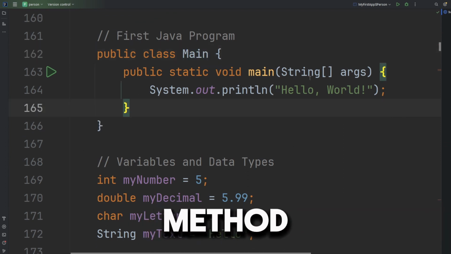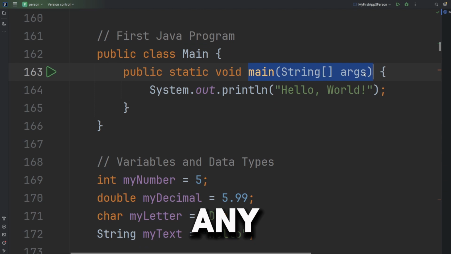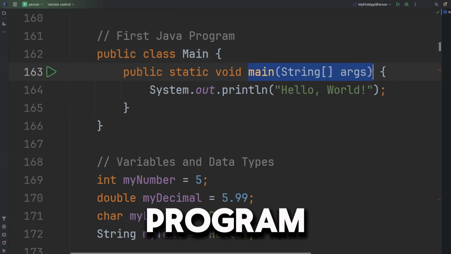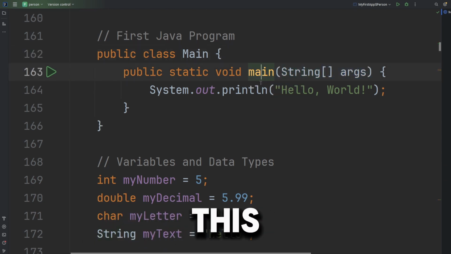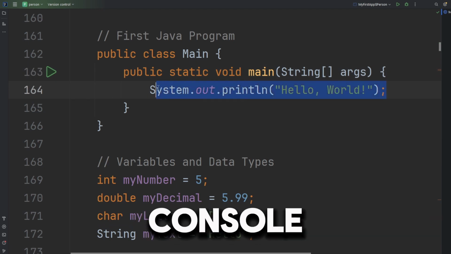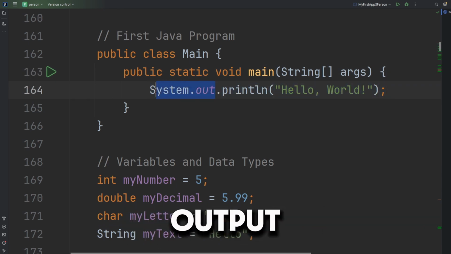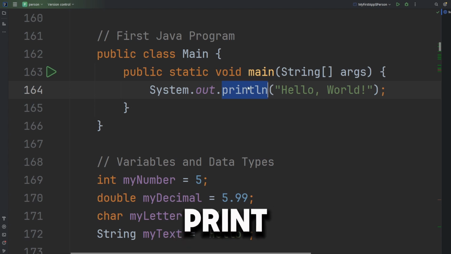This is the main method. It's the entry point of any Java application. When you run your program, this method gets called first. This line prints Hello World to the console. System.out is a standard output stream and println means print a line.